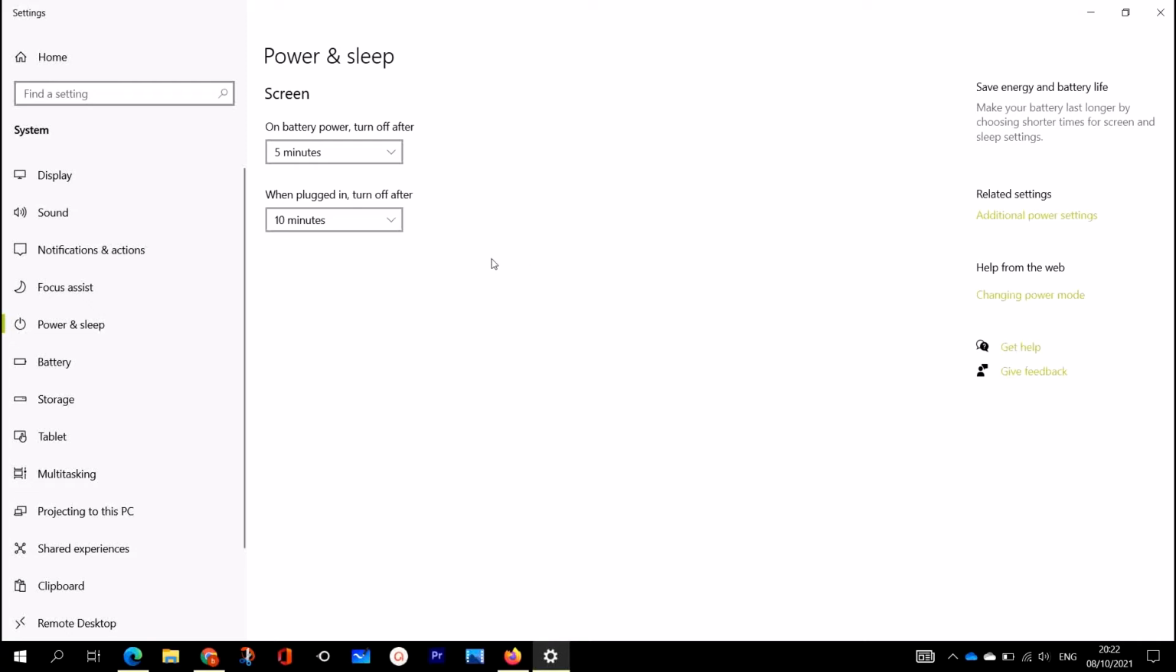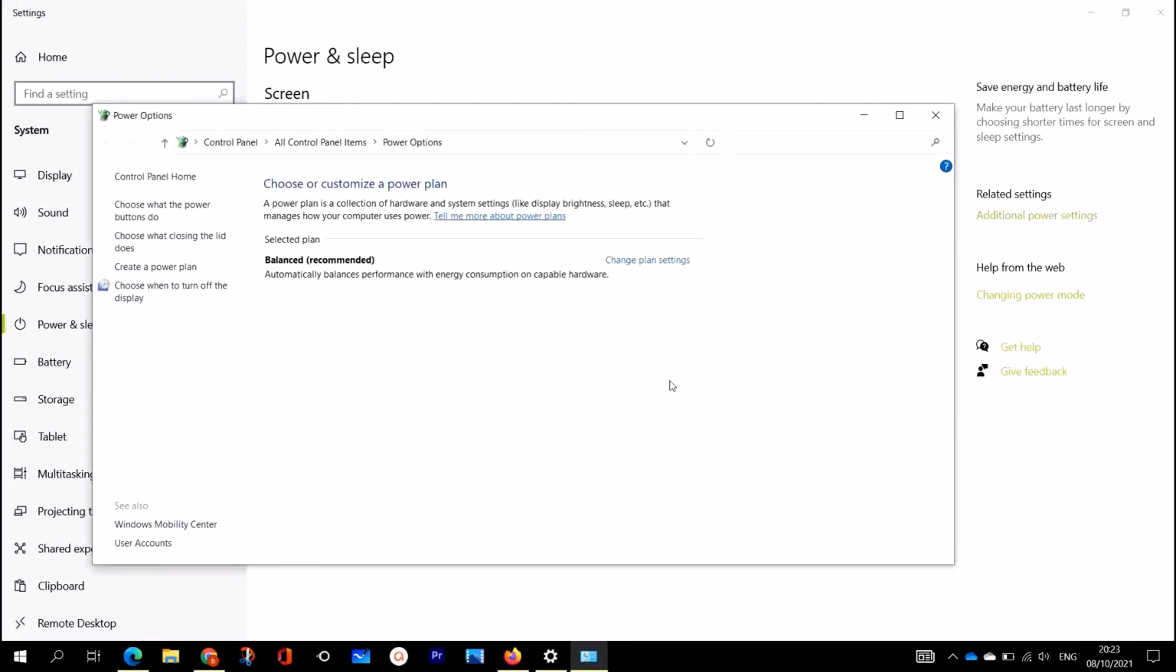On power sleep settings, when you open it here, you are going to see additional power settings. You click on additional power settings. It's going to open. Like in most computers, mine is balanced. You see high performance. You see control panel. In mine, you can see just balanced. If you have high performance, you can click on it. If you don't want to, you leave it on balanced.